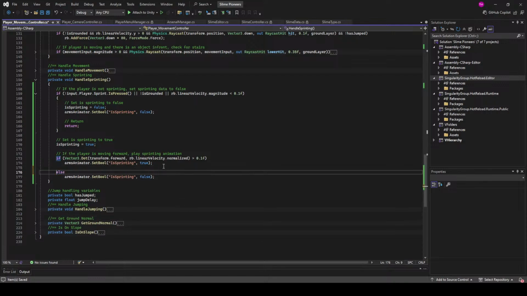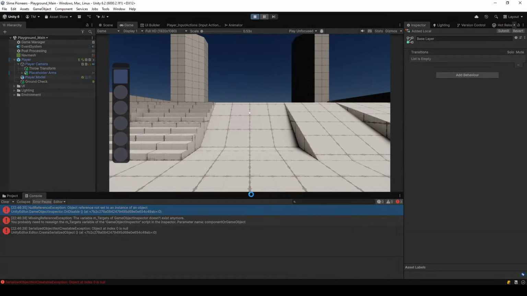Which is fine. I mean, it's not too bad, right? 3 total is sprinting sets, 1 true, 2 false. Not the worst. And it's still in a pretty clean way. Clean method. So else, stop playing sprinting animation. And that should work fine.